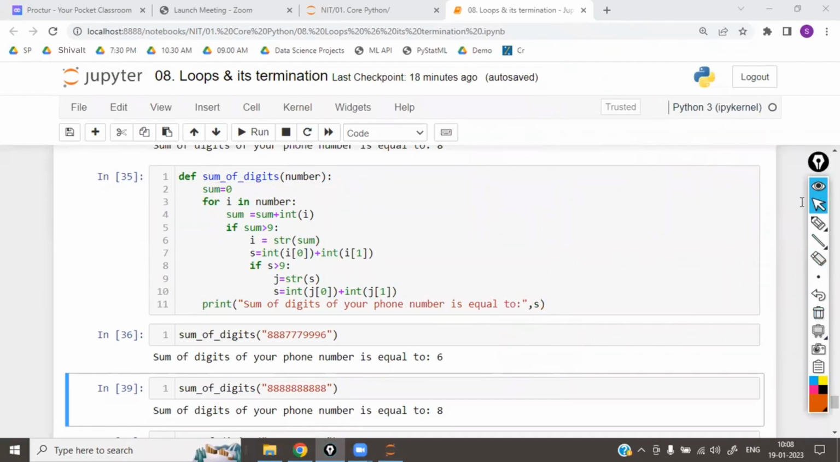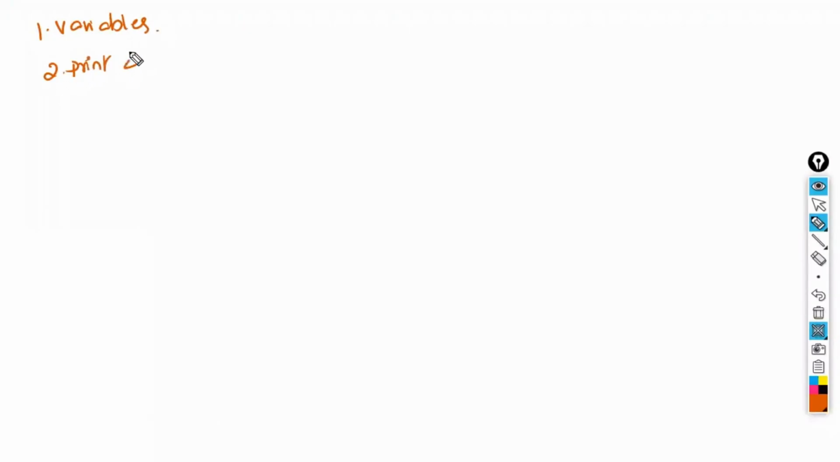Now here, this is called user-defined functions. Till now, whatever we have done, I'm writing once again. First, we have understood what is meant by variables. Second, we have understood what is meant by print and input. Next, we have seen data types like int, float, boolean, string, and complex. Out of these, complex is not important. Only four are important for the data scientist.